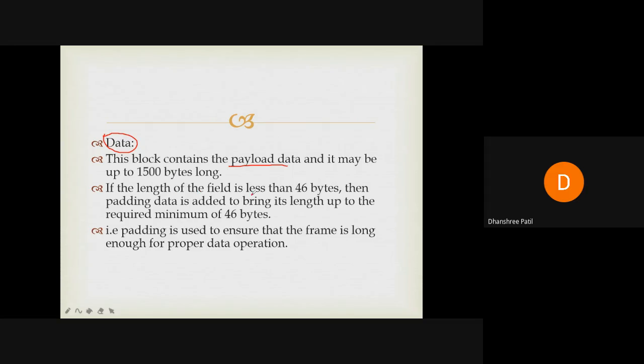If the length of the field is less than 46 bytes, this question is asked for the MCQ. Please remember. So what will be the minimum size of data? The minimum size of the data must be 46 bytes. If the data is less than 46 bytes, then padding is done.